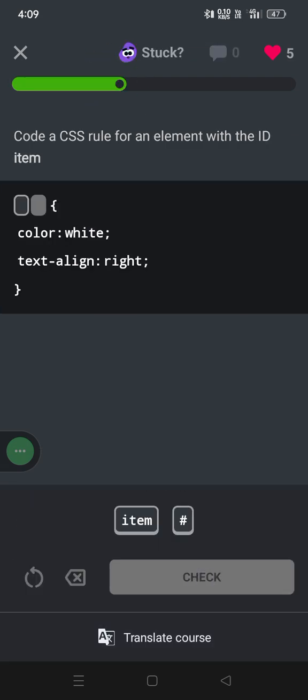Code a CSS rule for an element with the ID item. So write down here simply hash and the element, and there is color white and text-align right. Color is a property and the value is white. Text-align is a property and right is the value.